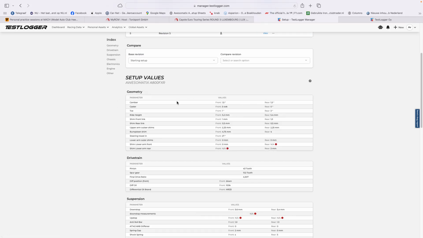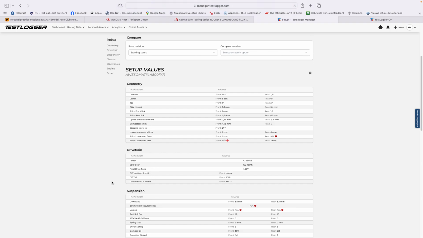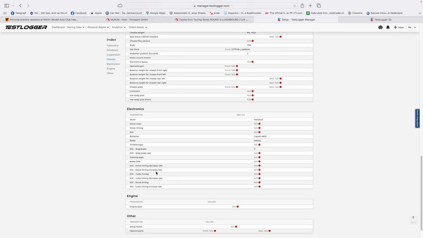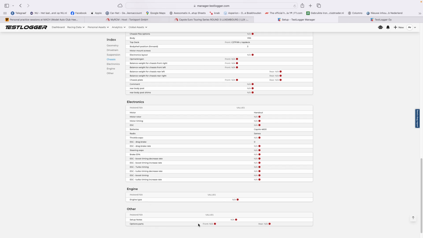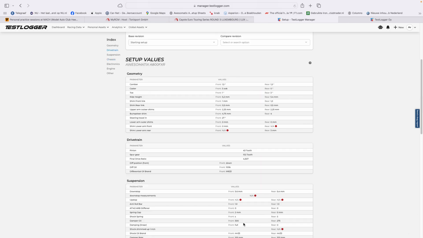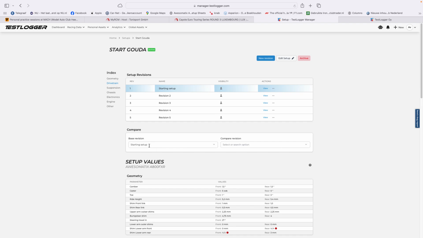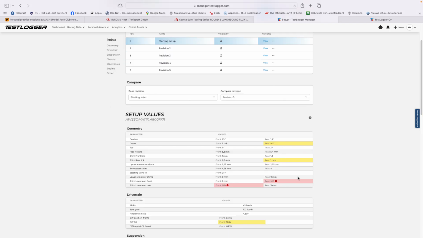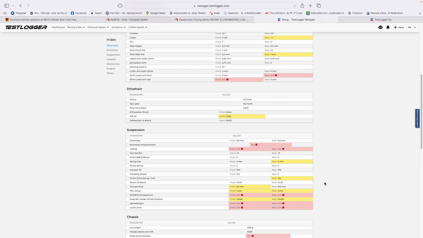I can have a view at my starting setup. It's this one. You see its geometry, drivetrain, suspension values, chassis values, electronics. I drive stock, so it's not very interesting. Engine either, and some other stuff I can note. I can compare two setups. I can compare my starting setup with my final setup, and it highlights the items that have been changed.